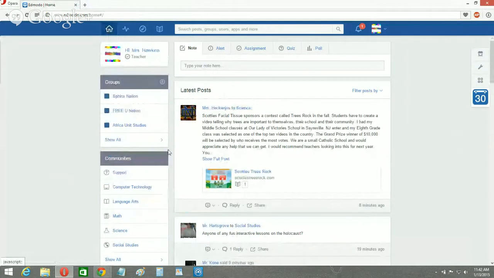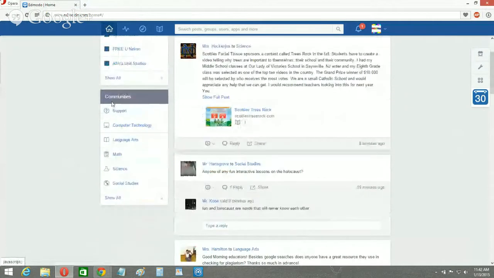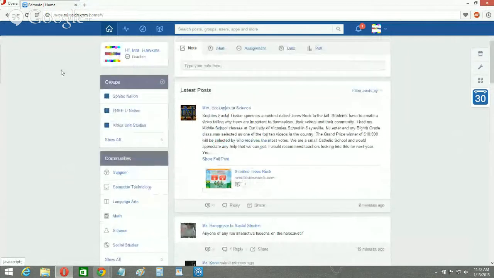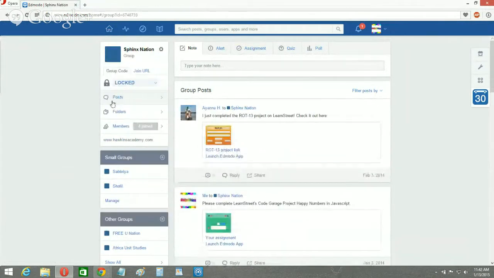As you can see on your teacher account, you can go to different communities and get resources. You can join different groups or create different groups. What I ended up doing was I created a group. There's one for my homeschool group on Facebook, which we haven't really gotten active yet, but hopefully we will soon. And then there's one here. This is the one I use for my homeschoolers. I have my group of homeschoolers, which we call the Sphinx Nation.